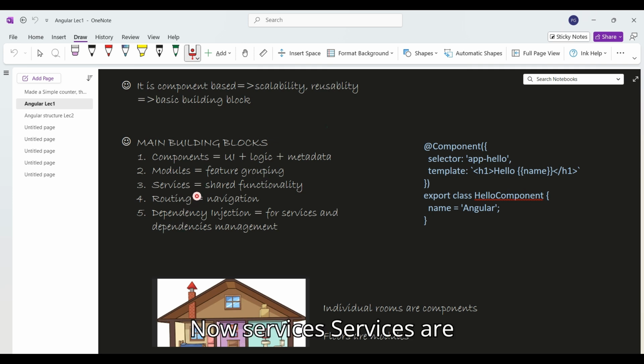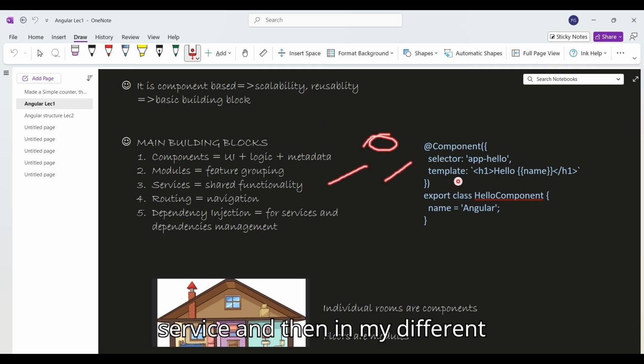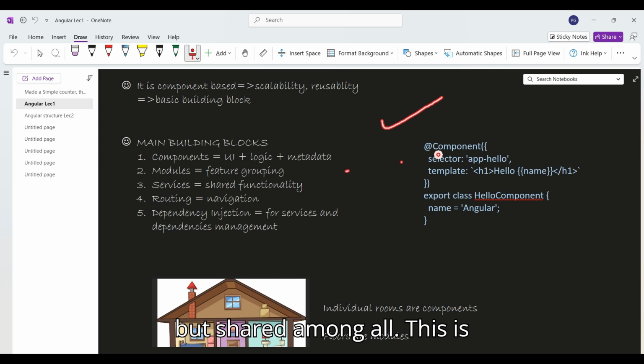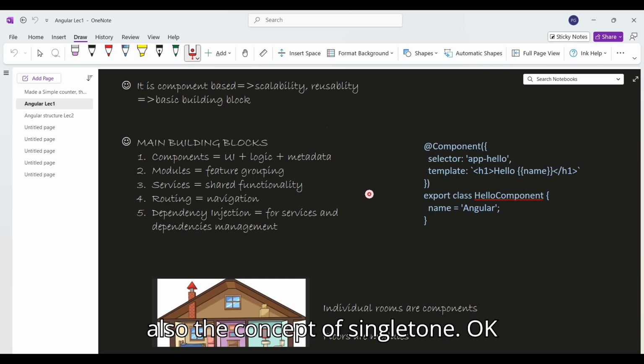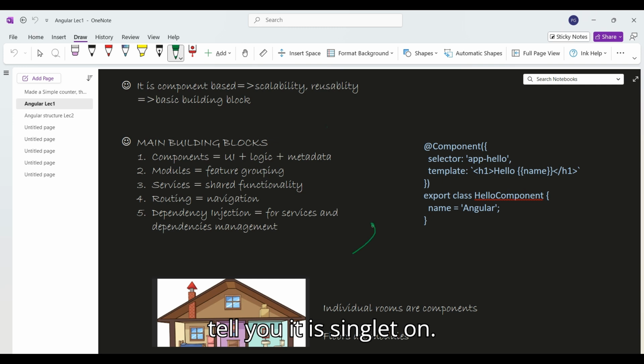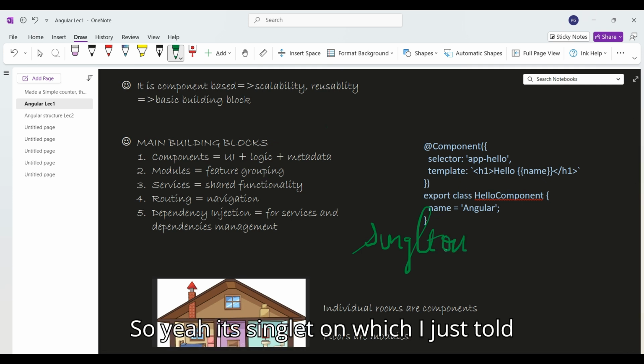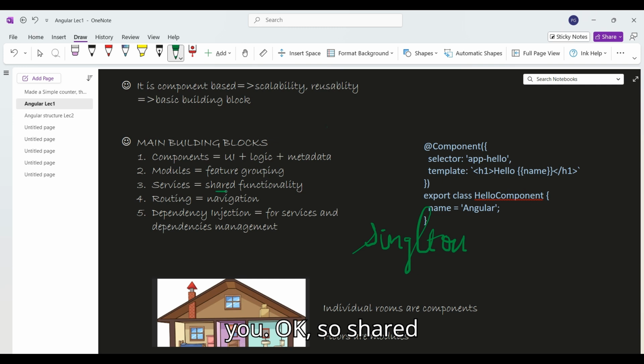Now, services. Services are basically shared functionality, like something I want to be used within all the components, or more than two components. But I don't want to create the same class again and again for individual components. So I have decided that I will create one service, and then in my different components, I will use the same service. So basically it is created once but shared among all. This is also the concept of singleton. Just pardon my writing. So yes, it's singleton, which I just told you. So, shared functionality.